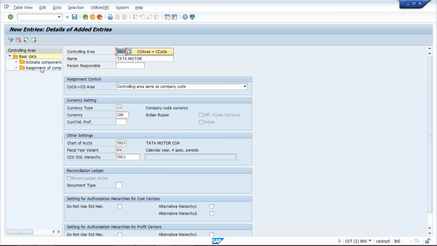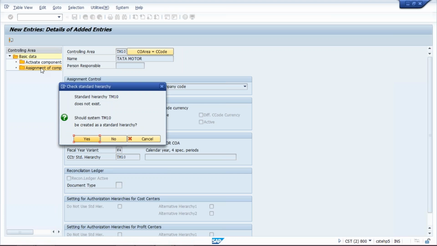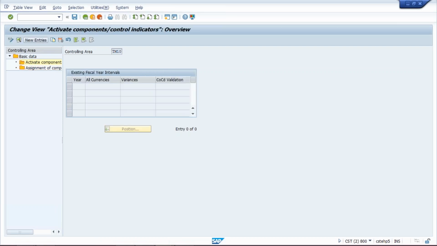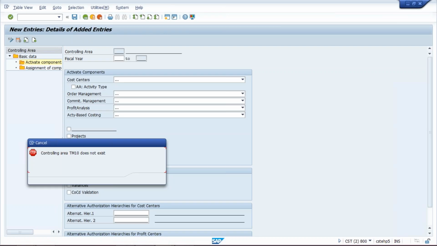And then assignment of company code. Click on that. Click on yes once again. And click on new entry. And give your company code TM10. Press enter. The name is appearing automatically. Then click on activate component. And here also new entry. Oh my god, we made a mistake here.